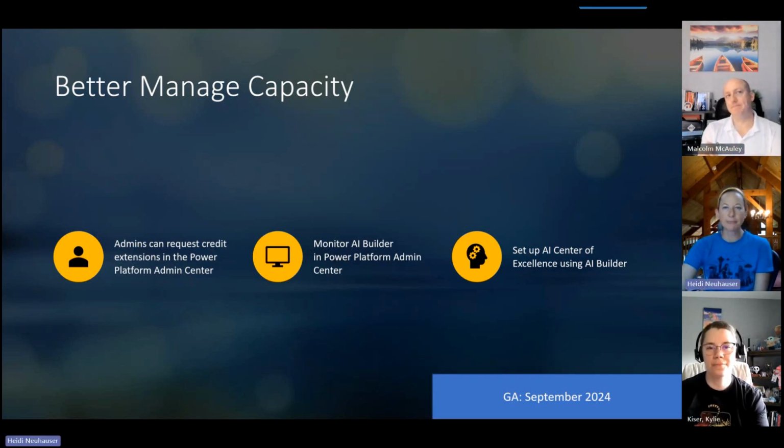So this must mean that the first slide we were looking at will also be available in the Power Platform Admin Center, right? Because wouldn't that fall under manage capacity? I would think so, but we'll see.